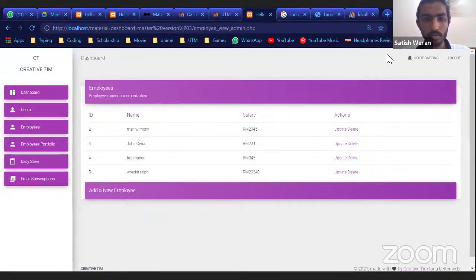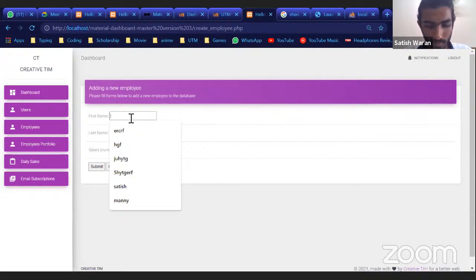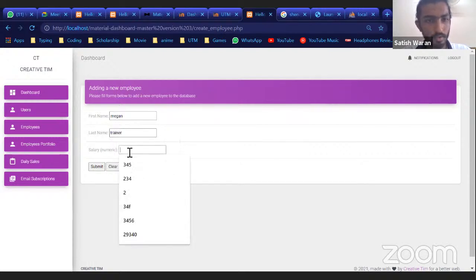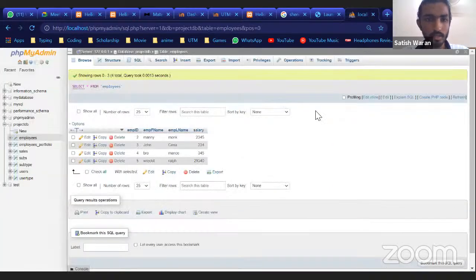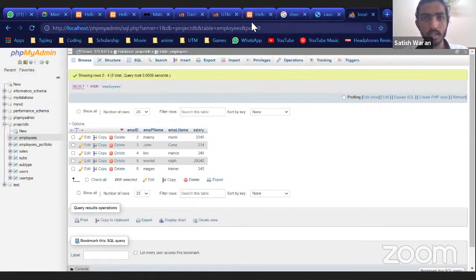So let's try adding a new employee. Let's create a first name, just simply input a salary and submit. Now you can see that I've added new data into the database, which is Megan Trainer with a salary of 345, and it's now updated in the database. You can see that there is a Megan Trainer in the database.